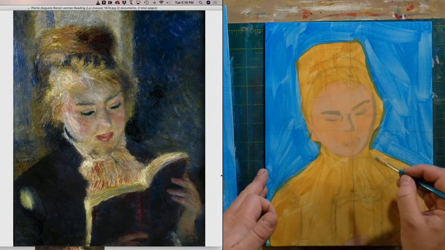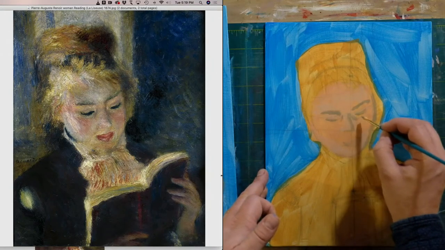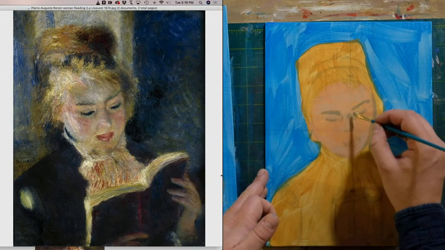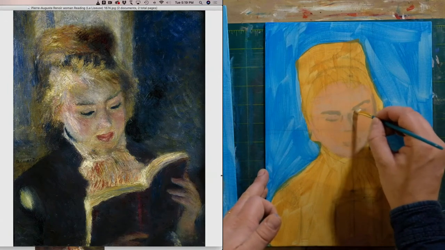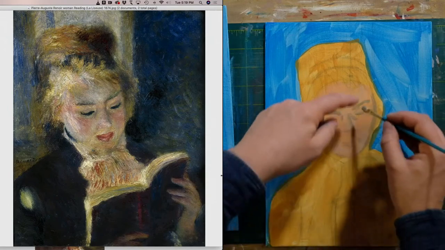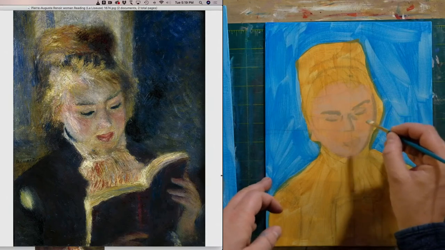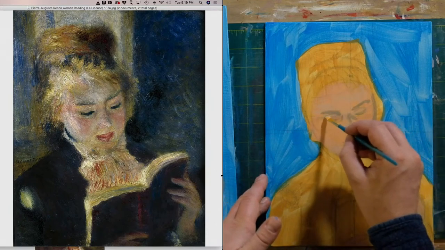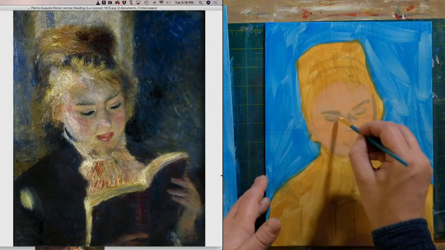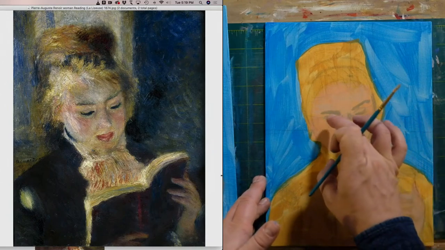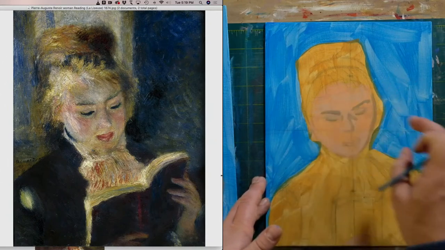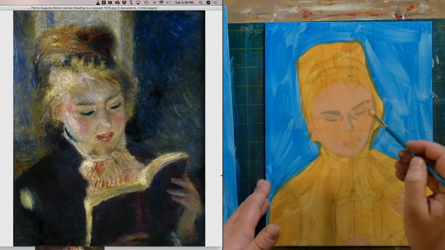Getting these little touches around her face. I start with the bigger areas, and as the paint starts to wear off on my brush, then I get more of a dry brush again. And I can brush some of that drier area into the canvas.